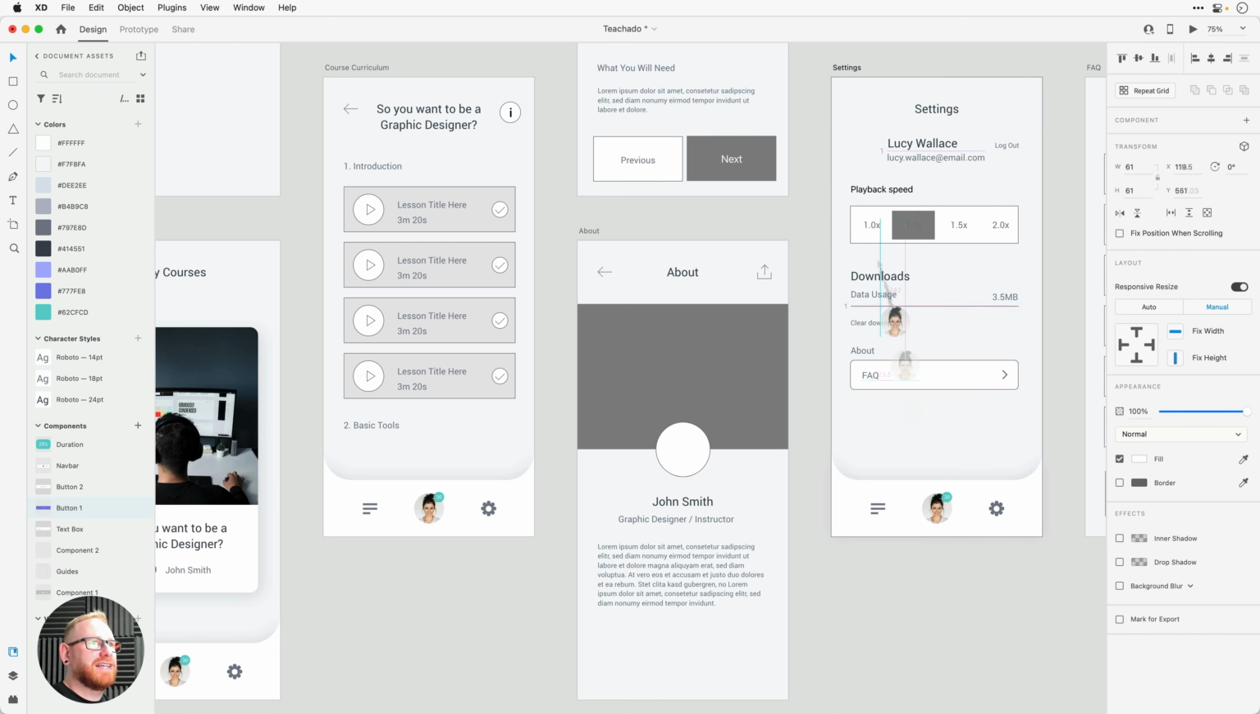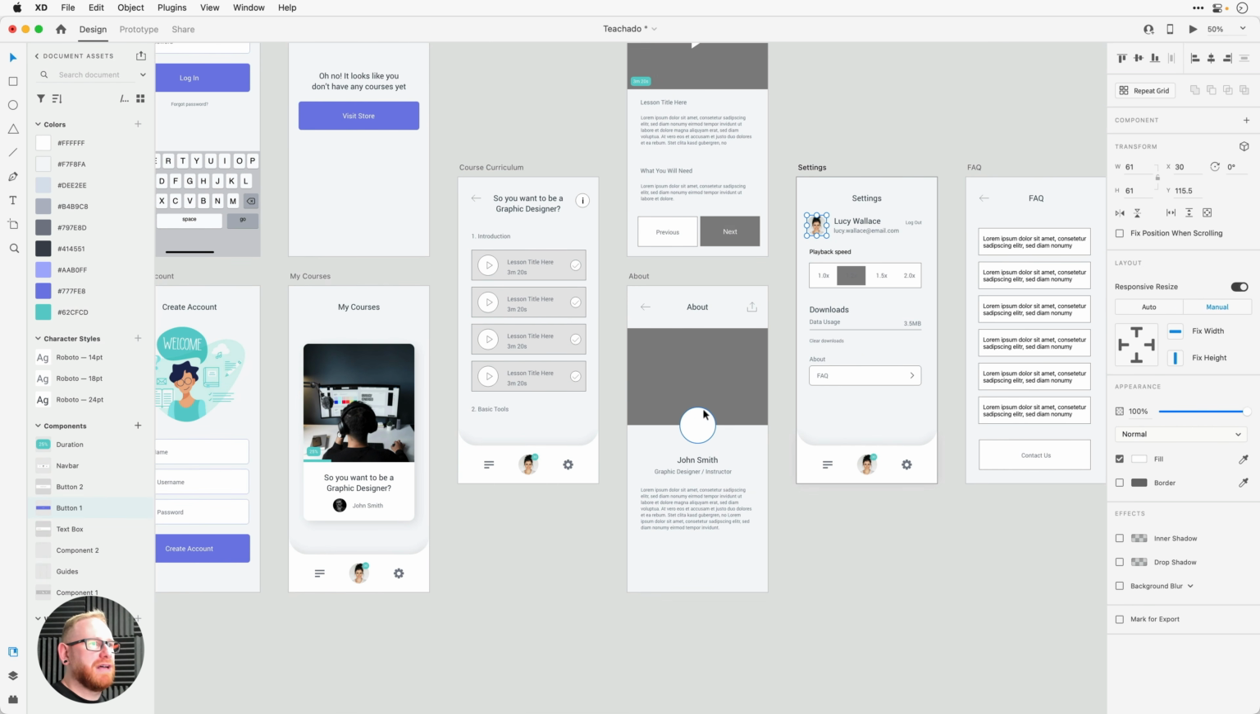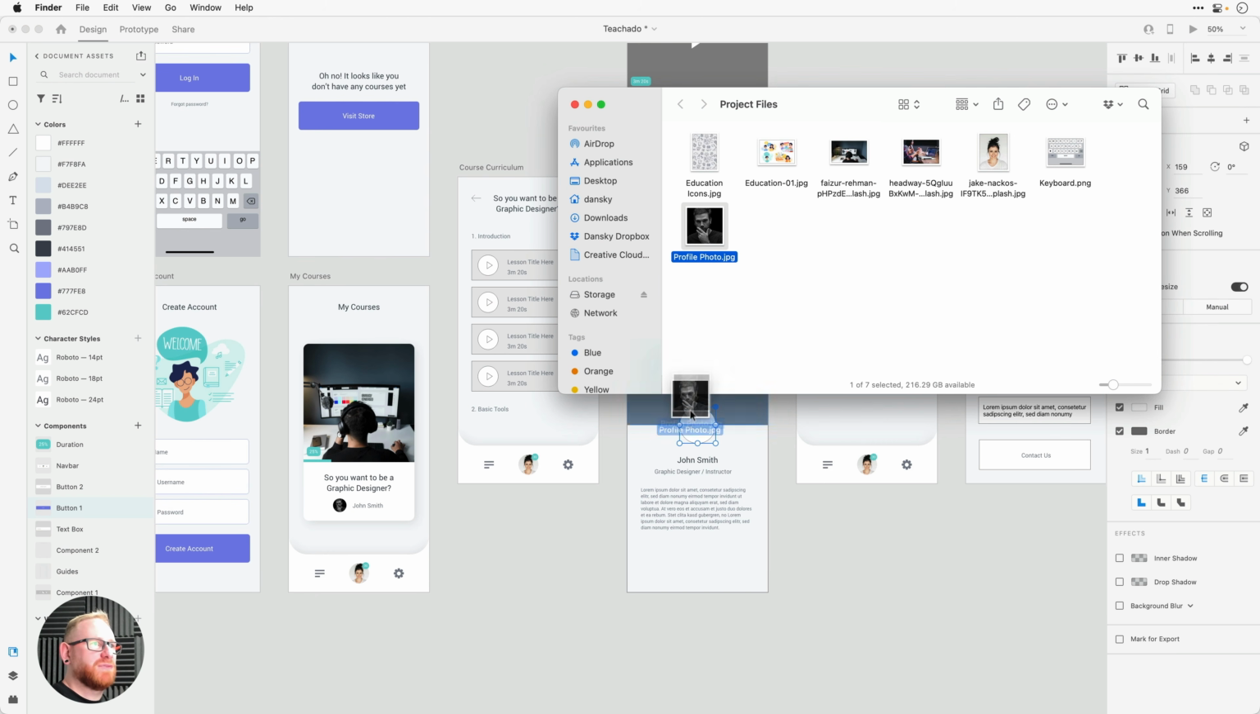So let's just add in that profile picture. So like I say, as I'm adding these elements here and building them out in these early screens, I'm just copy and pasting them over to the relevant parts on the other screens that we've yet to do.